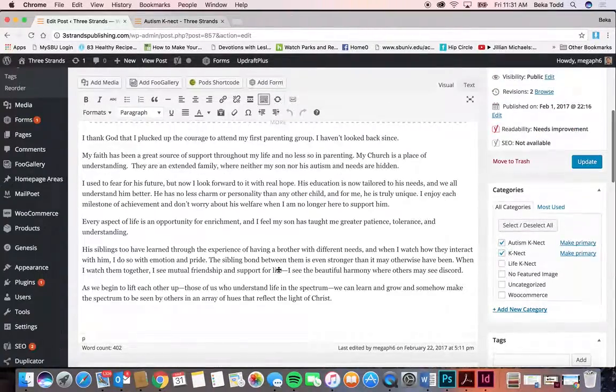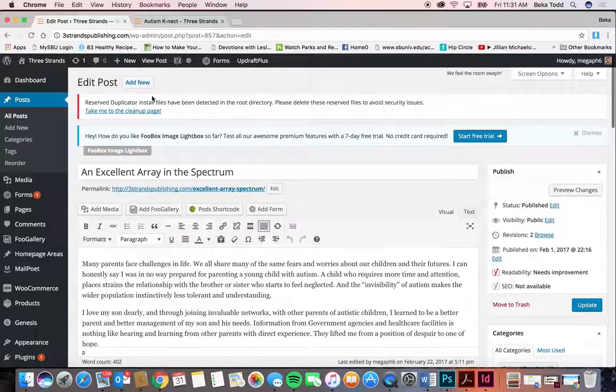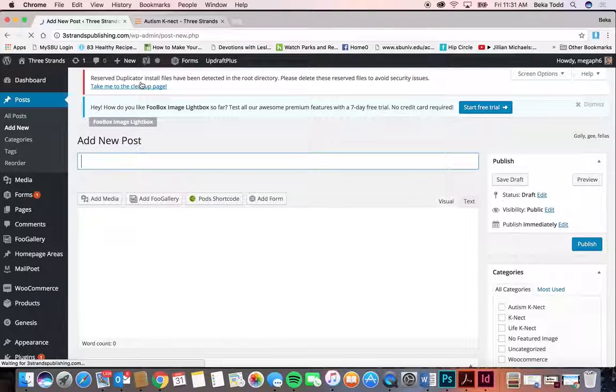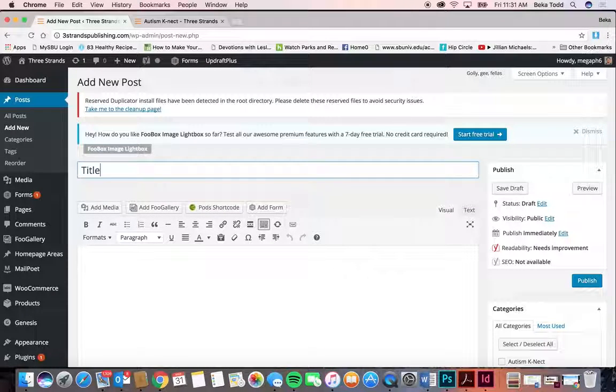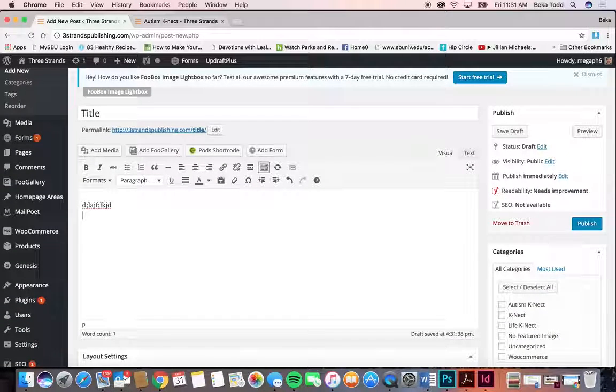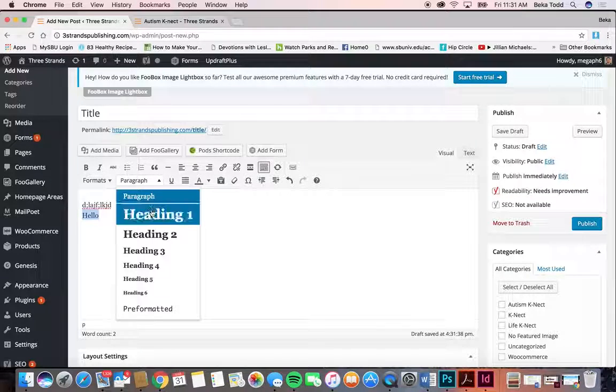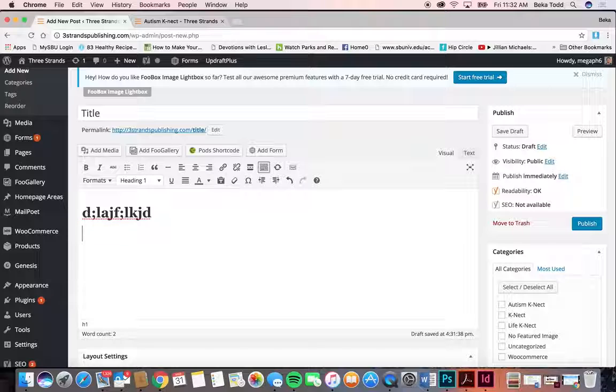If you want to create a new post, you're just going to come in and click add new. And what we'll do is give it a title. And then you would copy and paste, or you can write your post in here. And then you can format this text however you want, bold, italics. You can put bullet pointed list, numbered list. You can make a heading, or you can make a subheading. You can change the size here.